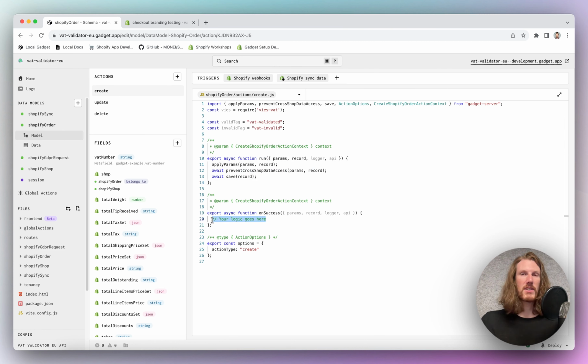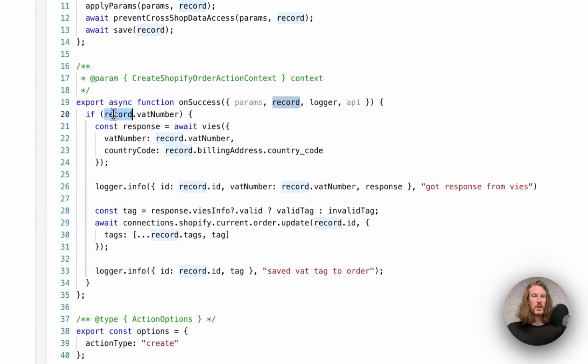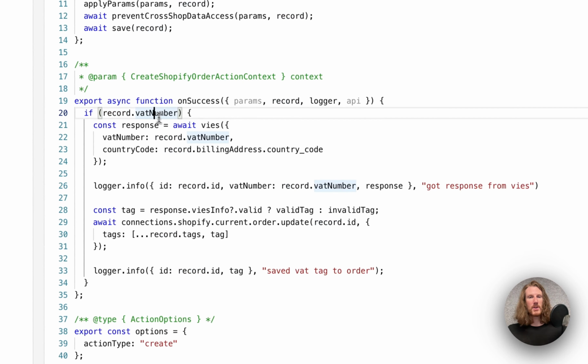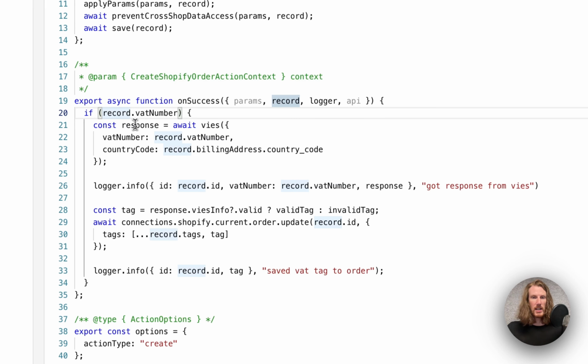On success is good for these kind of after effects, such as validating the VAT. So I'm just going to go ahead and paste some code here. What it's going to do is check if a VAT number exists on the record. That is the incoming order. If that exists, it's going to use our imported package. It will await and send off the VAT number and country code from the record. So you can see the record is sending the VAT number, which is our stored metafield, as well as the country code from the billing address.